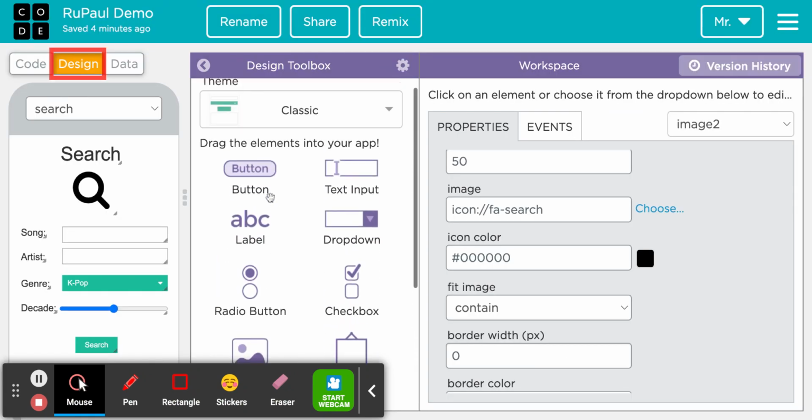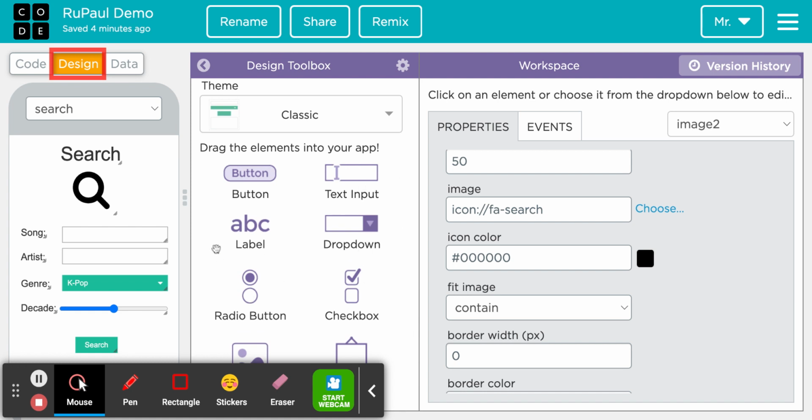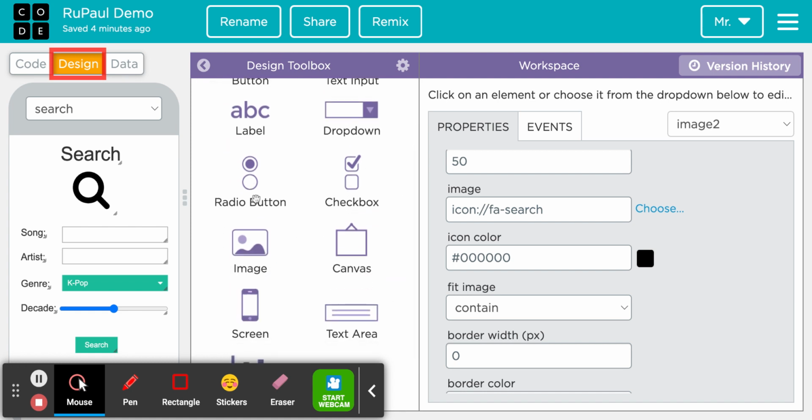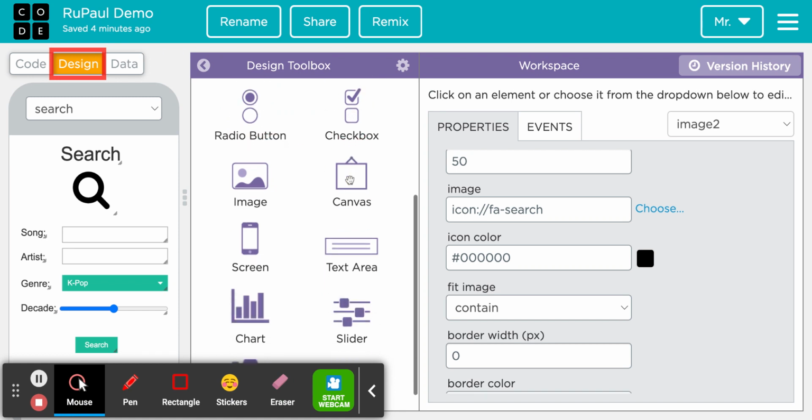You'll notice there are also other UI elements on the screen. I really like using radio buttons and checkboxes, but these also do add a bit more complexity as you're using them. So definitely feel free to check in if you want to learn how to use these advanced UI elements.